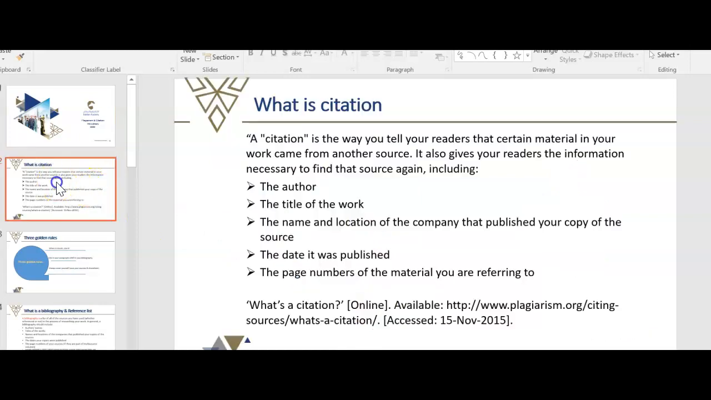What is citation? A citation is how you tell whoever is going to read your paper that certain information or material you used in your work came from another source. It also gives the reader the information necessary to find the source again. So if I'm a reader and I go to the reference list at the end of the paper, I can find the sources you used to write your paper.